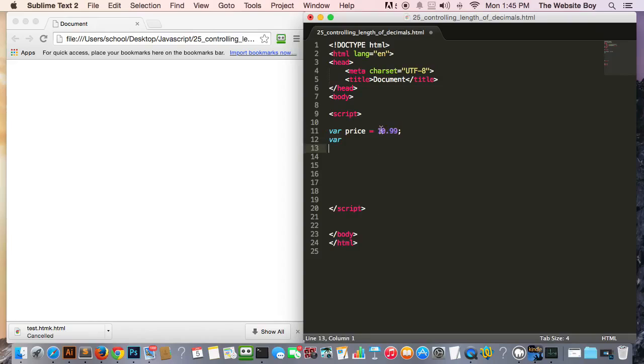All right, so we have a price of 10.99, and then we have a variable for the tax rate, and the tax rate is 8%. So the way we do 8% is 0.08. That's 8% for those of you out there who are math wizards.